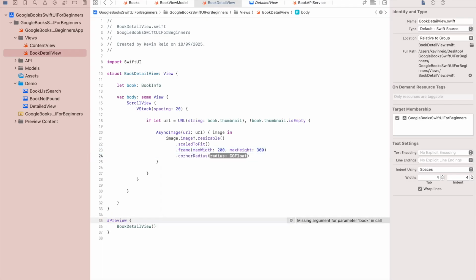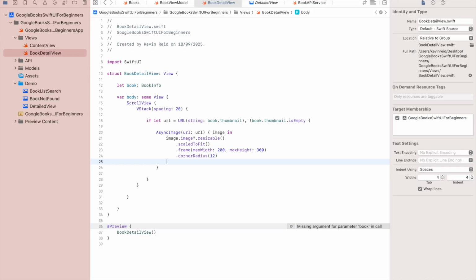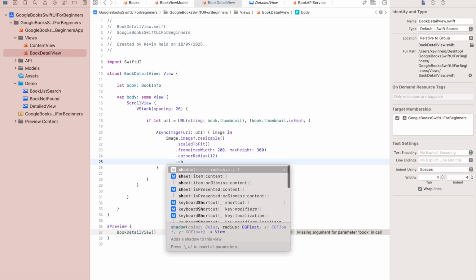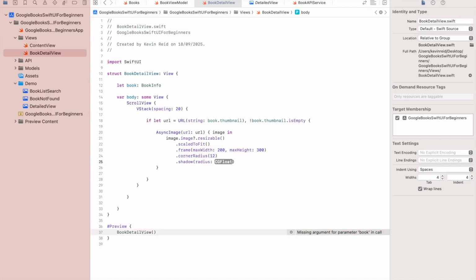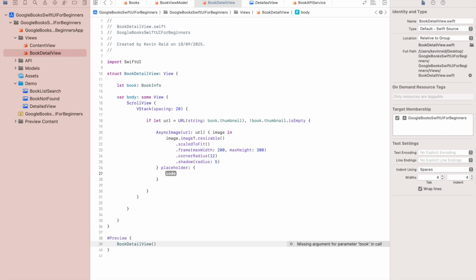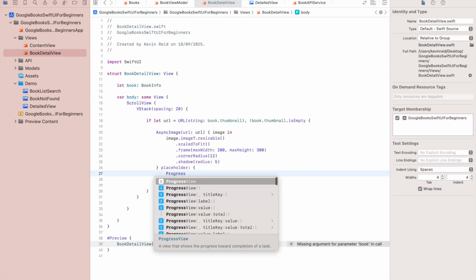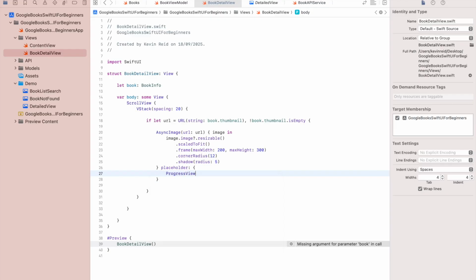Corner radius is 12 for rounded corners, and shadow 5, which will add a soft shadow behind the image. And then you need a placeholder. The purpose of the placeholder is to show a progress view.